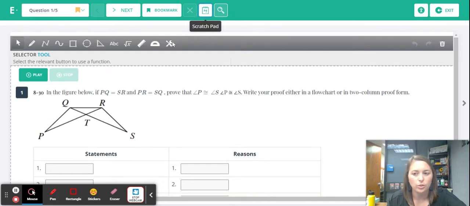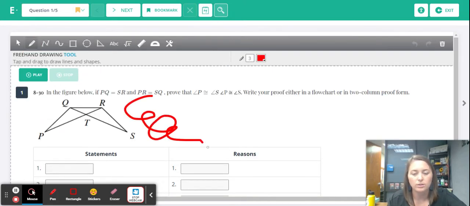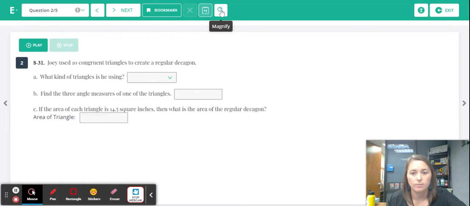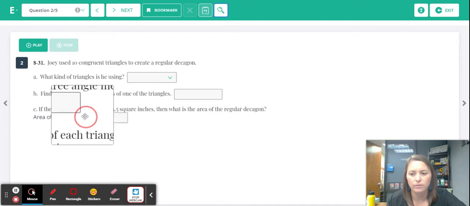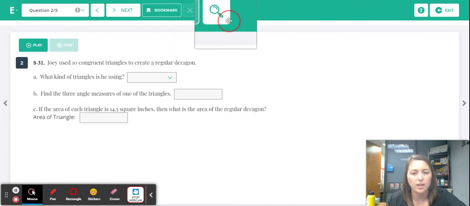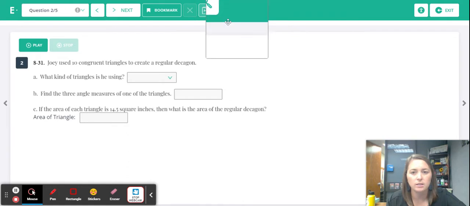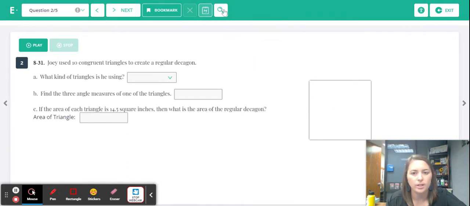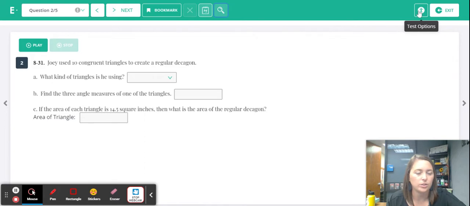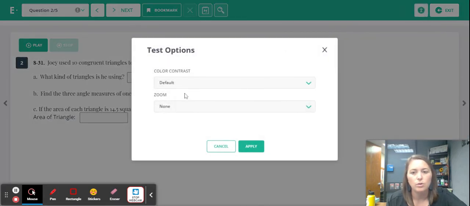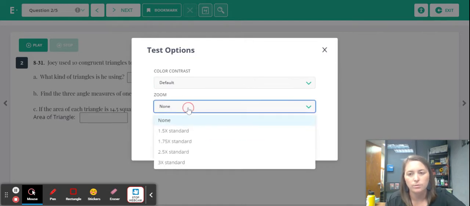There is a scratch pad. So if students want to have tools to actually do the work on the screen, they have that to work with. They can delete it, they can save it. And what's really awesome is that you can view their scratch pad. They can also magnify it. So if they have vision issues or sometimes the screen just gets wonky or whatever, they can choose to view that. And then you'll also notice there is an accessibility feature. So under this test options, you can change the color contrast of it if it's students that have vision issues, or you can also zoom it in and zoom it out.